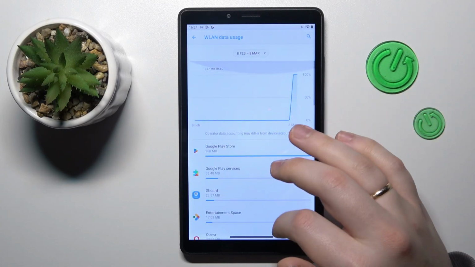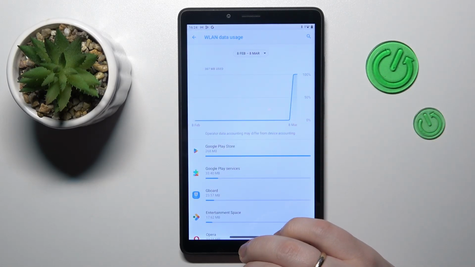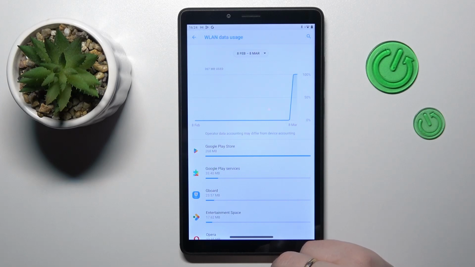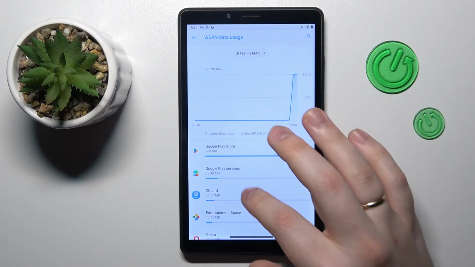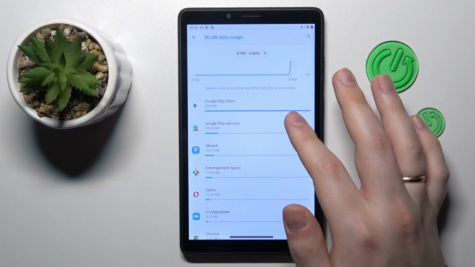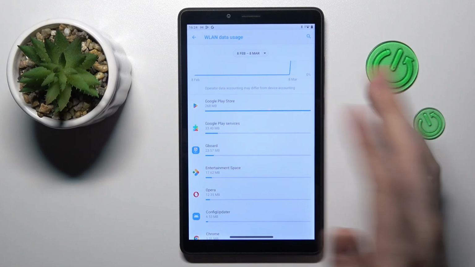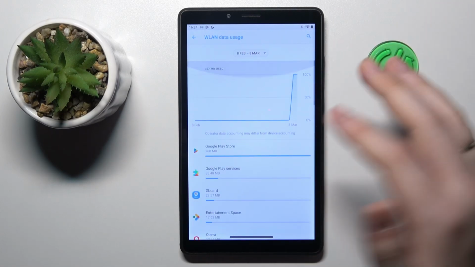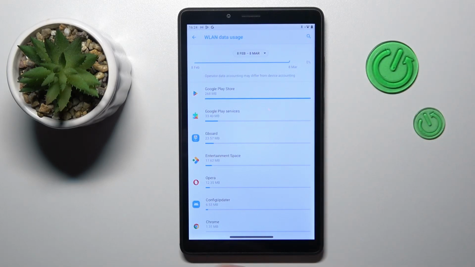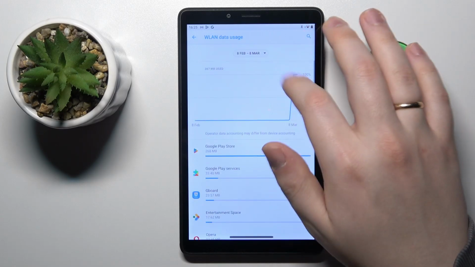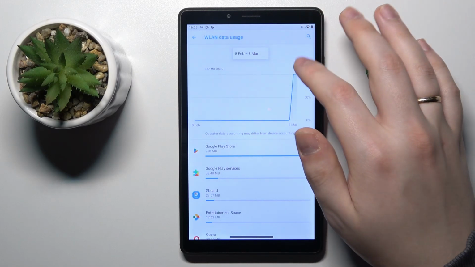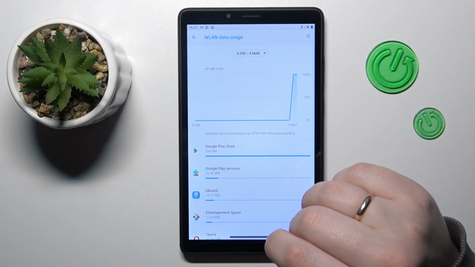page, you'll be able to see detailed statistics on not only the total Wi-Fi data usage, but also the data usage that has been broken down by apps. So to put it in simpler terms, you can see how much Wi-Fi or how much data each individual application used within the current period of time, which is usually a single month.